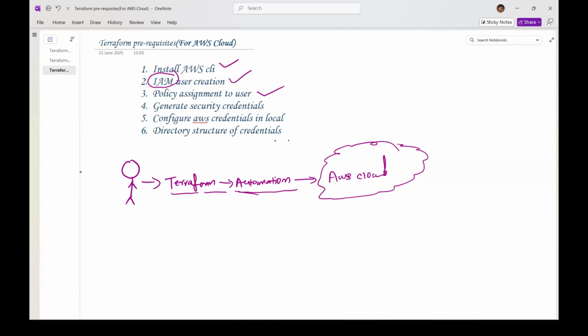The second thing is, now we will learn how to generate a security credential. And the way I said, this security credential will be different from your username and password, because your username and password is plain text, which is very risky to use programmatically.